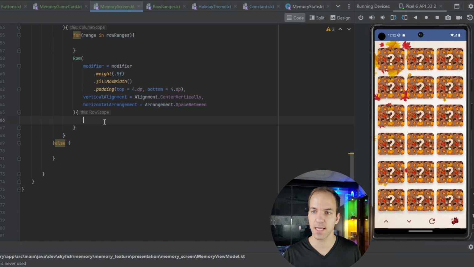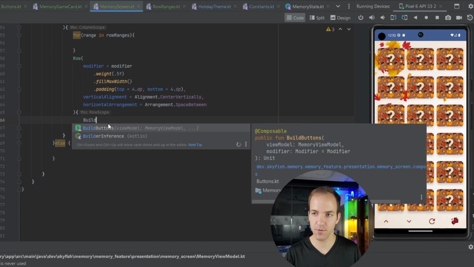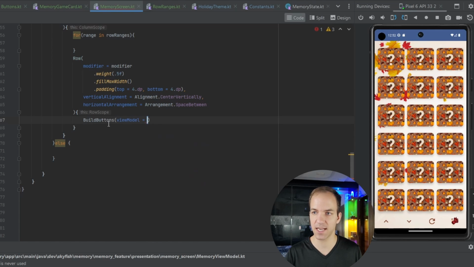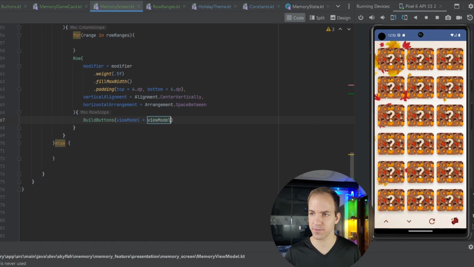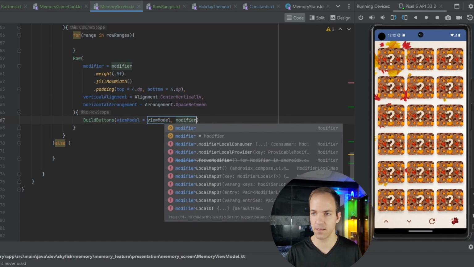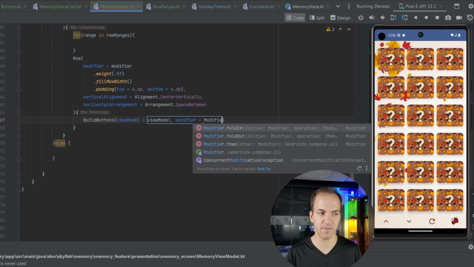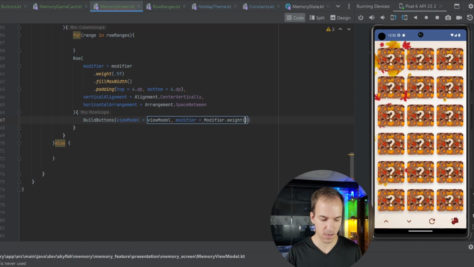Okay, now inside of this row, all I need to actually do is call that build buttons function that I've already created. And my view model is just going to be the view model that I have inside of this screen. And then finally, my modifier here is just going to be a modifier with a weight of 1f. And that way they'll all be weighted equally.